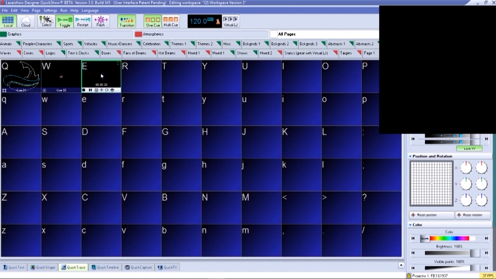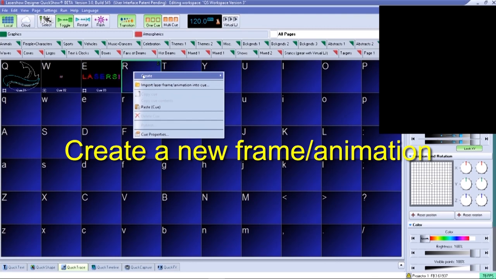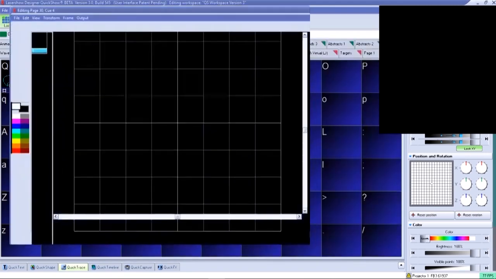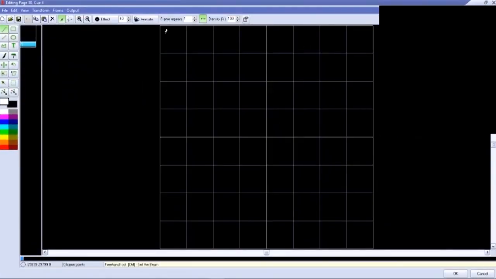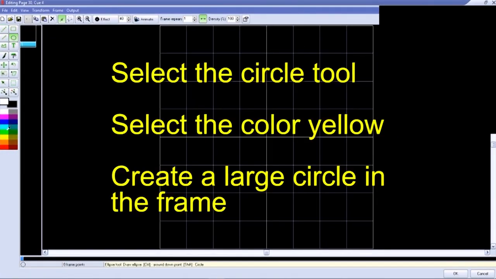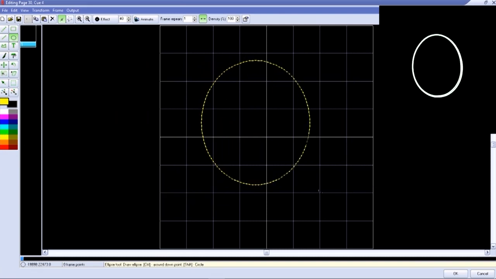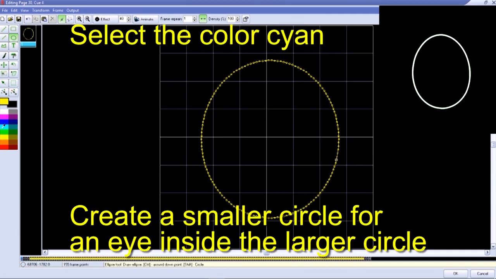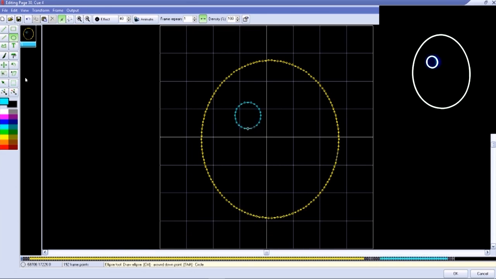In our final example, I'm going to demonstrate how to draw in laser. Start by opening the Frame and Animation Editor. Select the Circle tool, then choose Yellow in the color palette. Next, create a large circle in the frame. Choose Cyan in the color palette, and create another smaller circle for an eye inside the circle you just created.